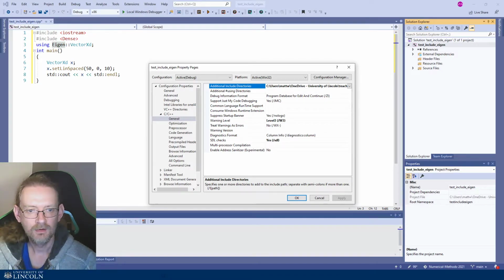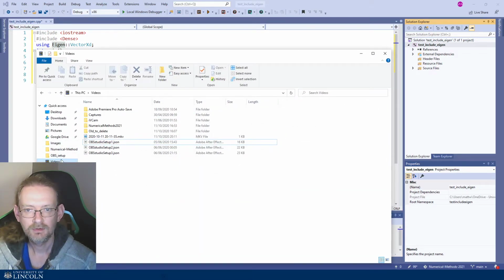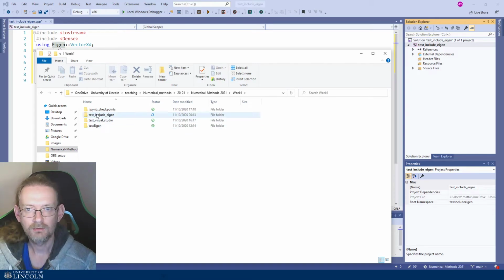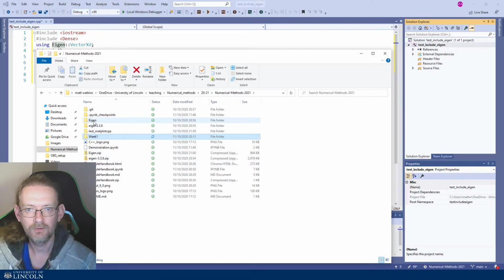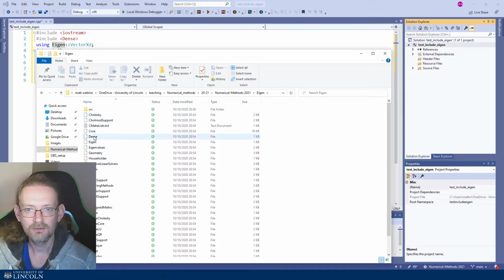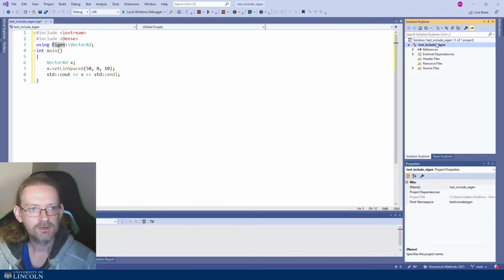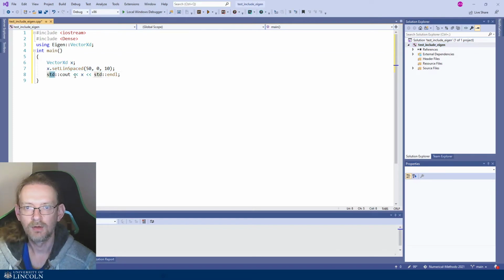If I go to the file browser, just to prove this, so numerical methods 2021, I was in week 1, and I've got this test include Eigen directory now for that solution. I went up one directory and I found a folder called Eigen, and in there you can see there is indeed this file called Dense. So I've told Visual Studio to look in that folder for stuff, and then we've put in this include Dense, so it's looked in that folder we've told it to look into, it's found a file called Dense, so it's included that, and then that includes this library information about how to do stuff. And then we can use the functions from the library.